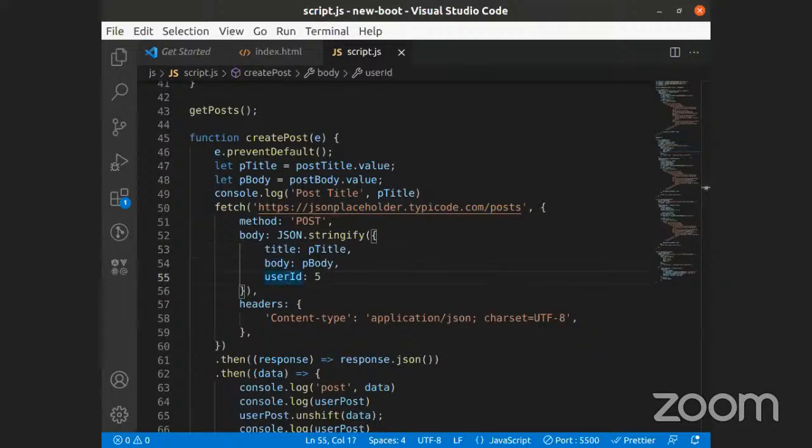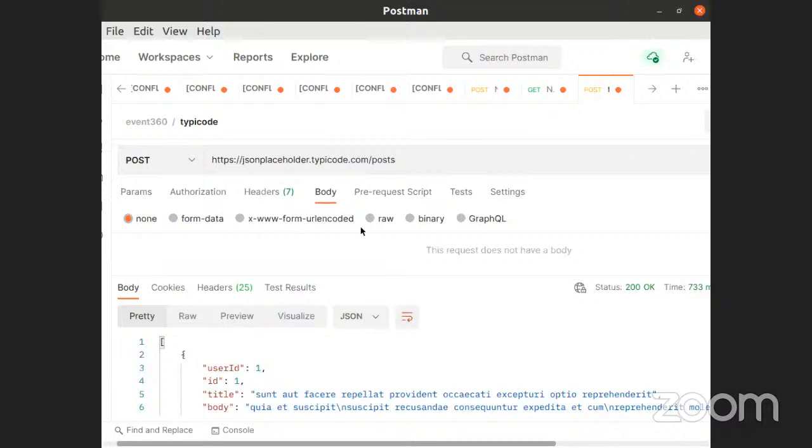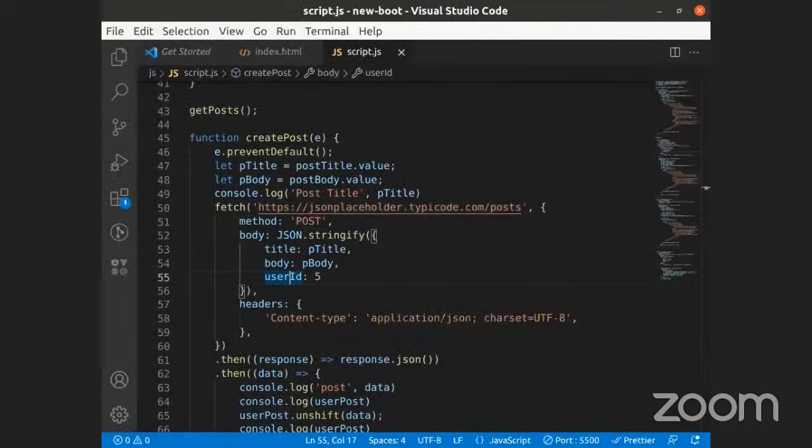For us to do that, we need to come back to our Postman. Since the URL is the same, we just need to change this to a post. Now we have to come to body. Inside body, we have form data. You need to ensure that what your back end wants and what you're doing from the front end matches. So they need a title, a body, and a user ID.